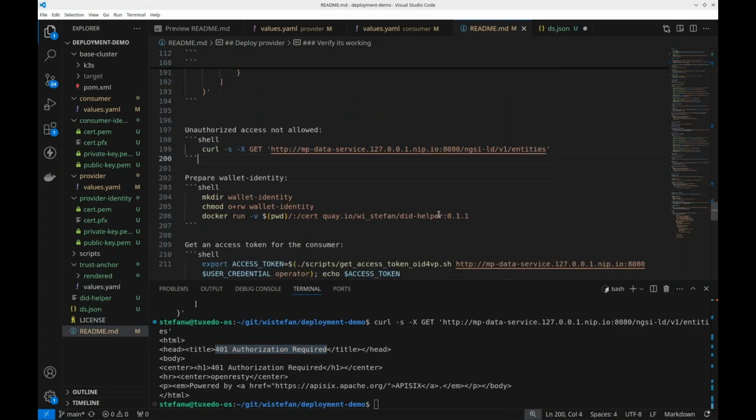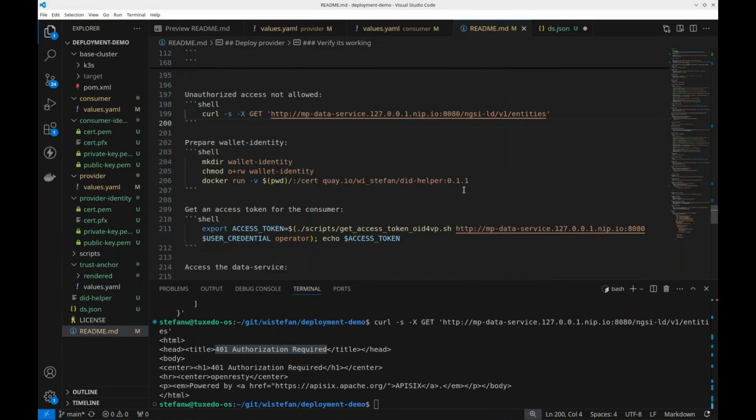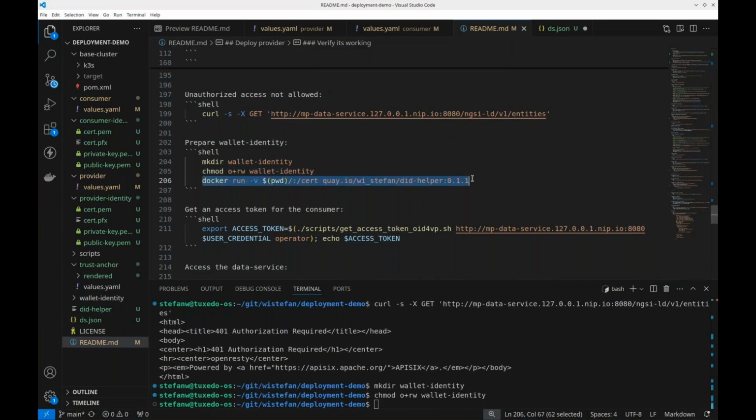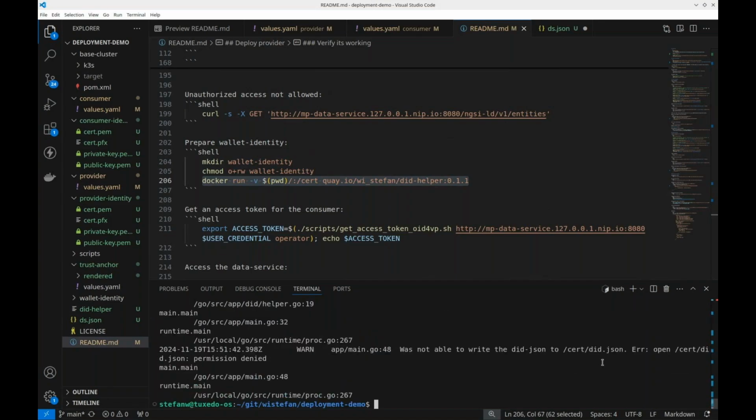Therefore, we now need to create an authorization for the OpenID for Verifiable Presentation flow. We need a wallet for this usually, so I will create a wallet and a so-called wallet identity. I will not go into the details of this here because this would take too much time. But it's very similar to the way we create an identity.